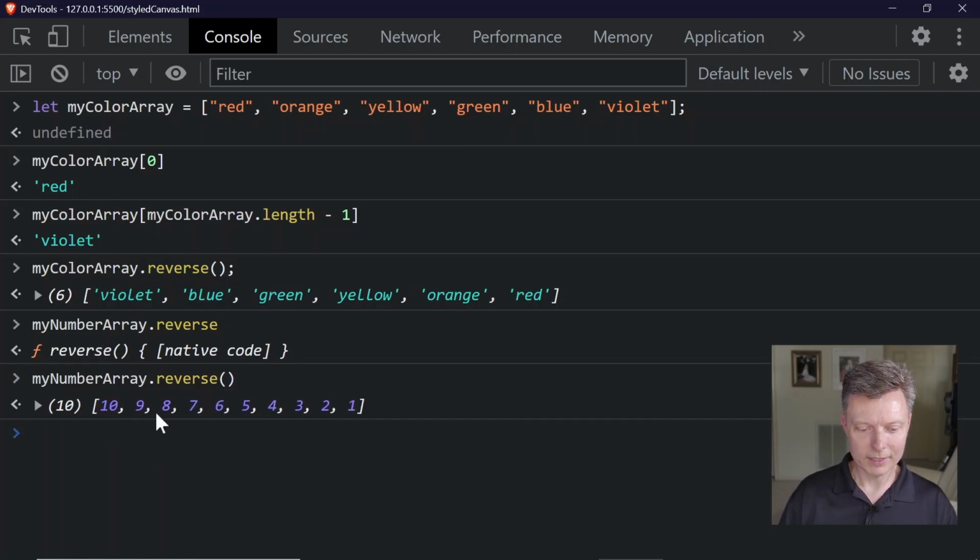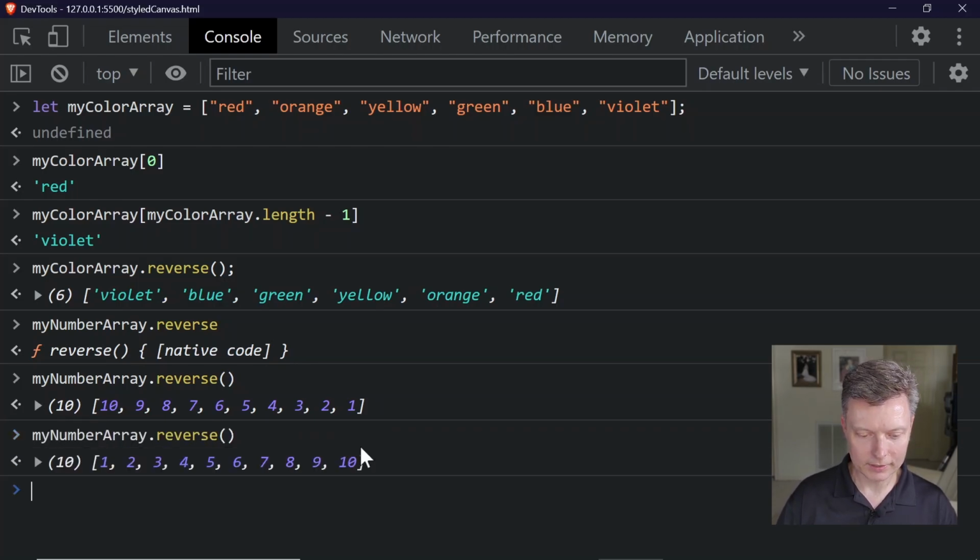Great, so we got 10, 9, 8, 7, 6, 5, 4, 3, 2, 1. It's reversed. And you can do that as many times as you like. I can do it again, and it'll put it back 1, 2, 3, 4, 5, 6, 7, 8, 9, 10. So since arrays are considered objects in JavaScript, you can call methods or functions on that array. So I think that's pretty cool.